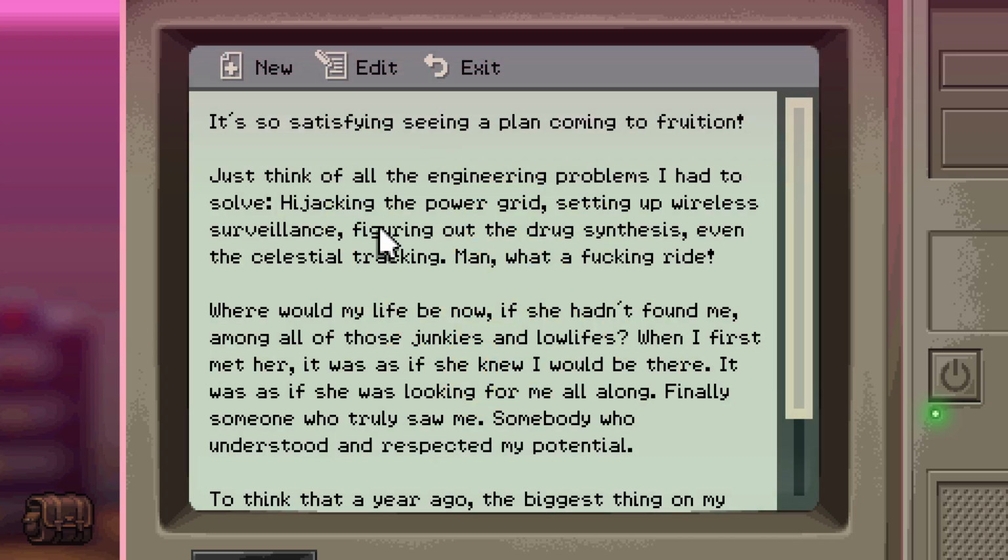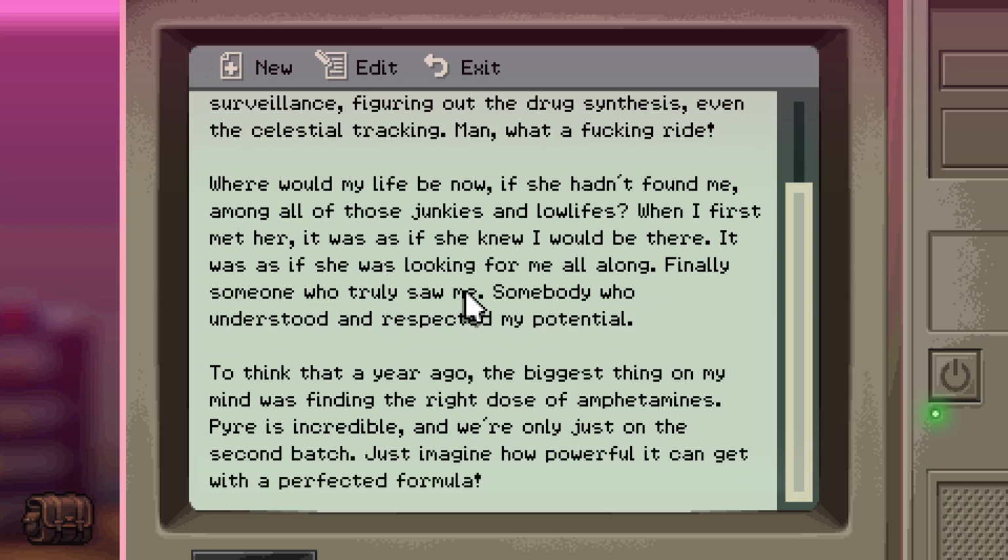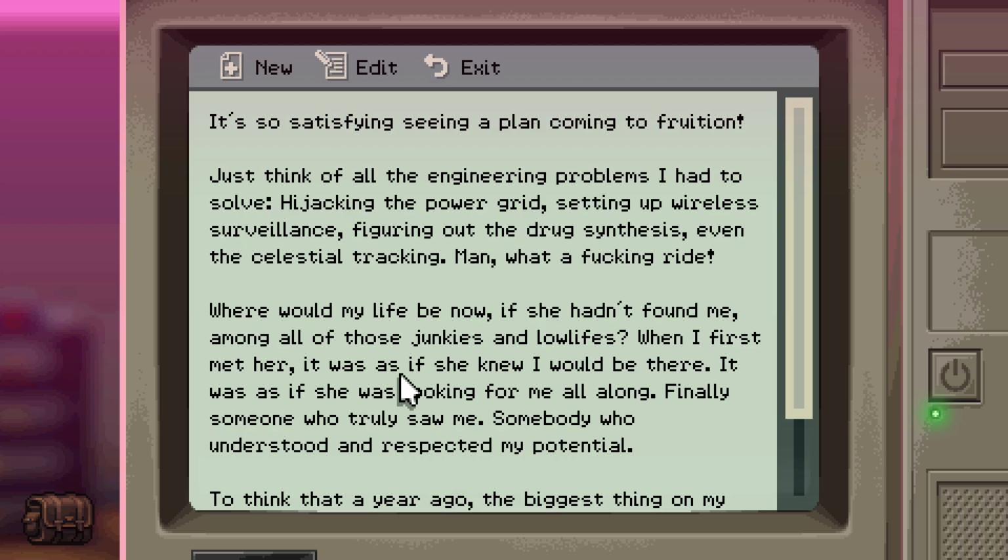It's so satisfying seeing a plan come to fruition. Just think of all the engineering problems I had to solve. Hijacking the power grid, setting up wireless surveillance, figuring out the drug synthesis. Even the celestial tracking. Man, what a fucking ride. Where would my life be now if she hadn't found me among all those junkies and lowlifes? When I first met her, it was as if she knew I would be there. It was as if she was looking for me all along. Finally someone who truly saw me. Somebody who understood and respected my potential. To think that a year ago, the biggest thing on my mind was finding the right dose of amphetamines. Pyre is incredible and we're only just on the second batch. Just imagine how powerful it can get with a perfected formula.